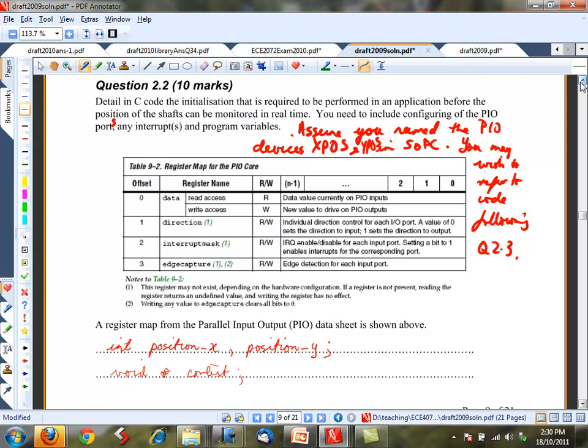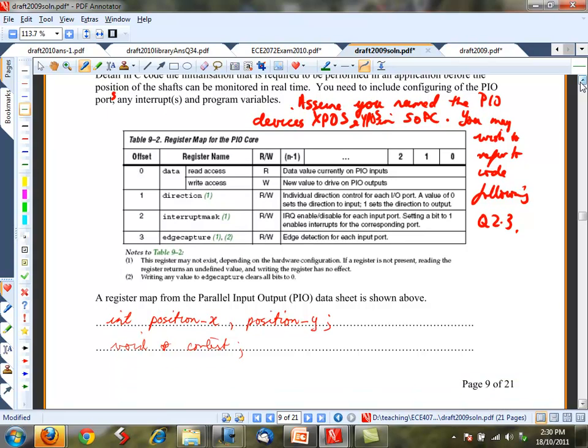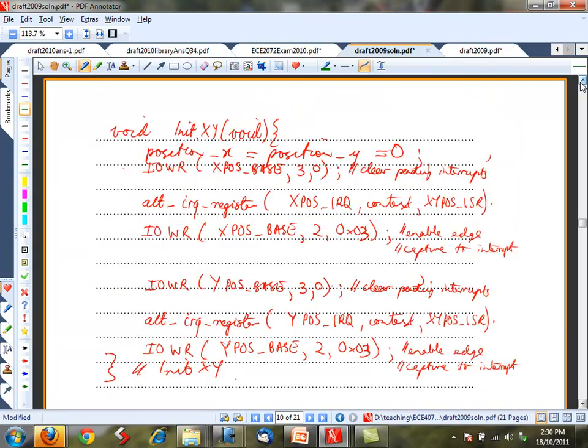All right, so you want to write initialization code for the PIO. We're assuming we've got these global variables, the position of X and Y, and a context which is going to be used by the interrupt service routine. So here are the things you need to worry about, and the exact syntax is not important, but each line is. You want to initialize the global variables, and you want to clear any pending interrupts that may be present on those PIOs. So that's both X and Y.